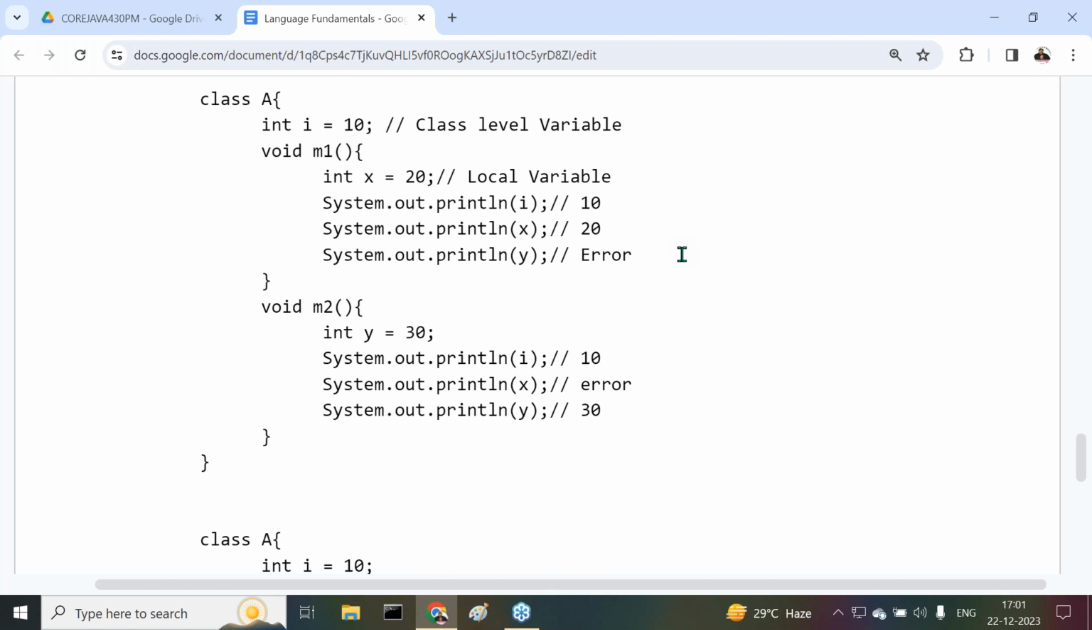But we can duplicate the identifiers in two scopes. A local variable we can duplicate at class level, and a class level variable we can duplicate in a local. But at only local, you should not duplicate more than one. That means we should not duplicate the identifier. Understand clearly what I'm telling you now.